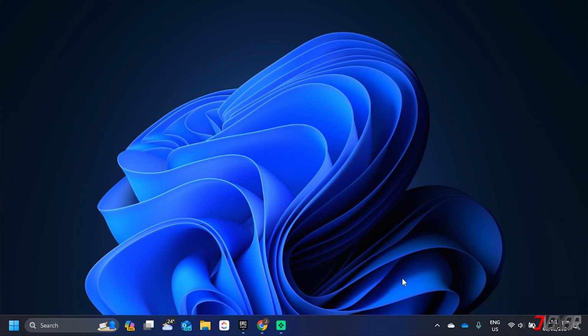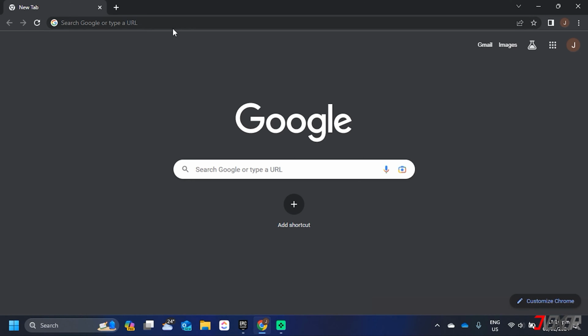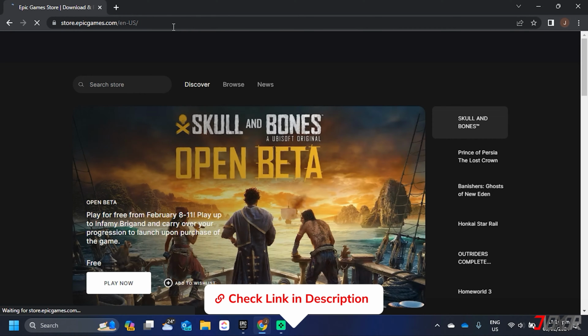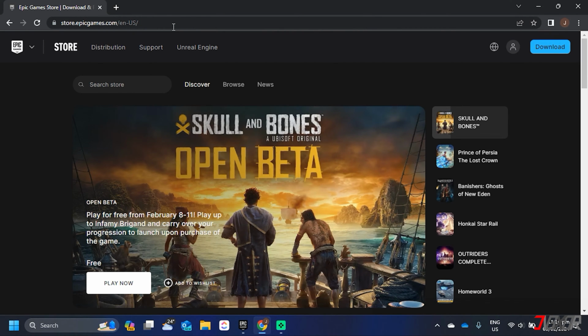Changing the display name on a PC or Mac is quite similar, as the change is done through the Epic Games website. To do this, proceed to the Epic Games website, epicgames.com, using your browser by clicking the tag or find the link in the description box below. Next is to sign in to your Epic Games account by clicking the profile button beside download.